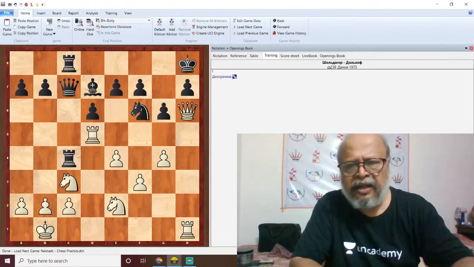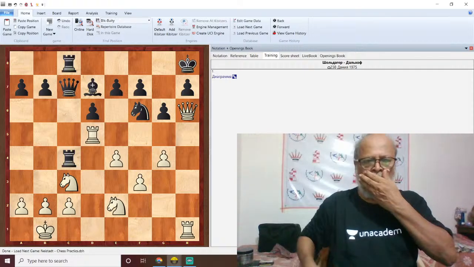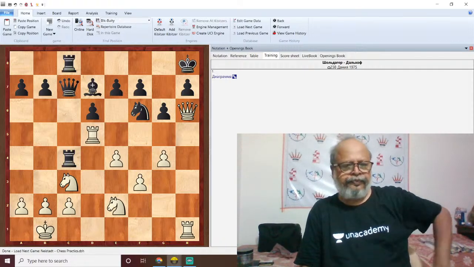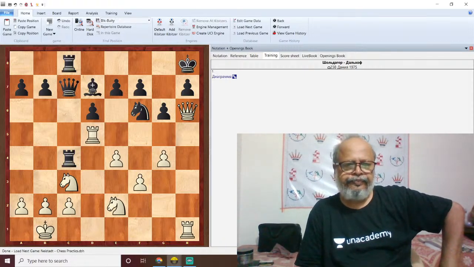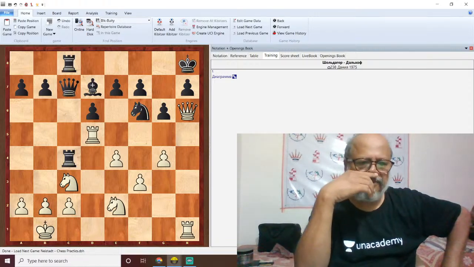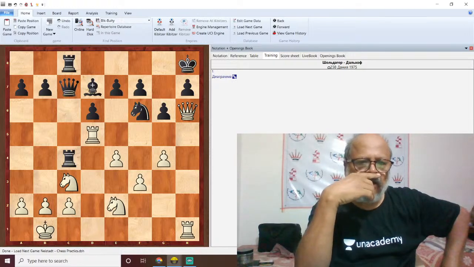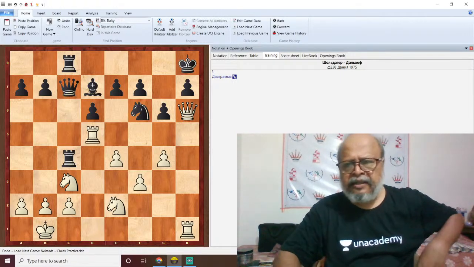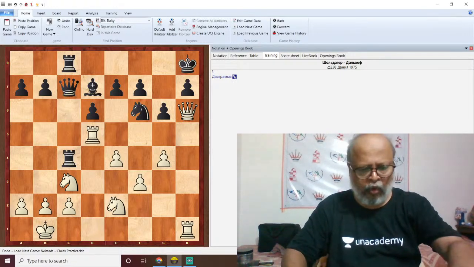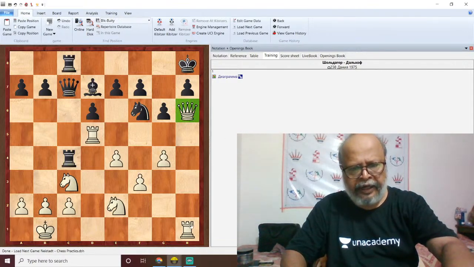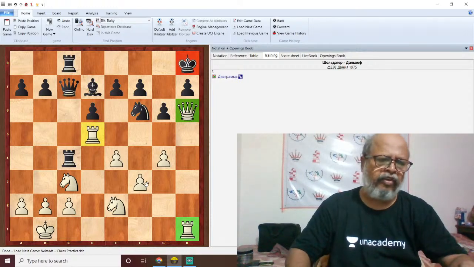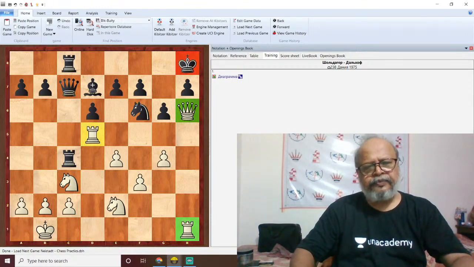Let's have a look at it. The position is white to play and win. We need to exploit the open file. You have got a fantastic queen and rook lined up against the king. And the rook is also in a nice place. So how to exploit it?